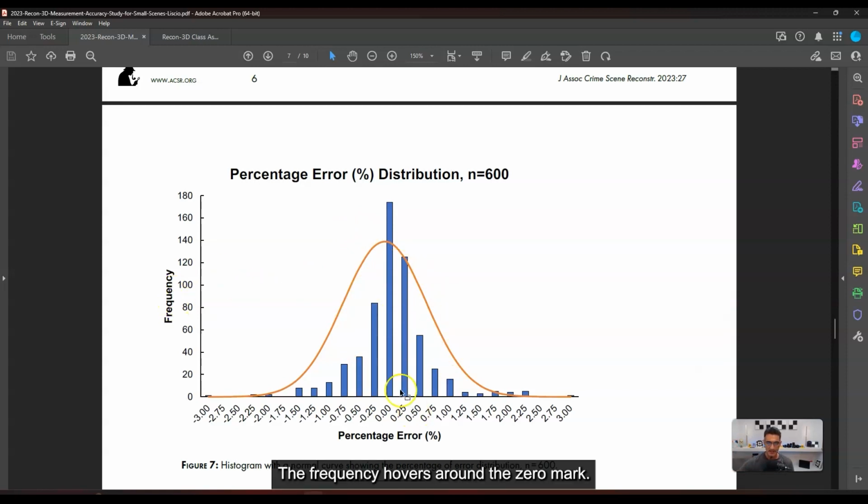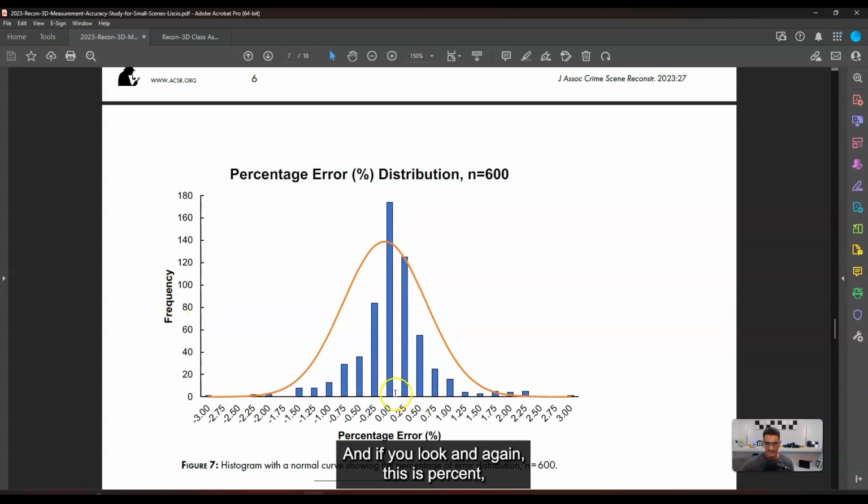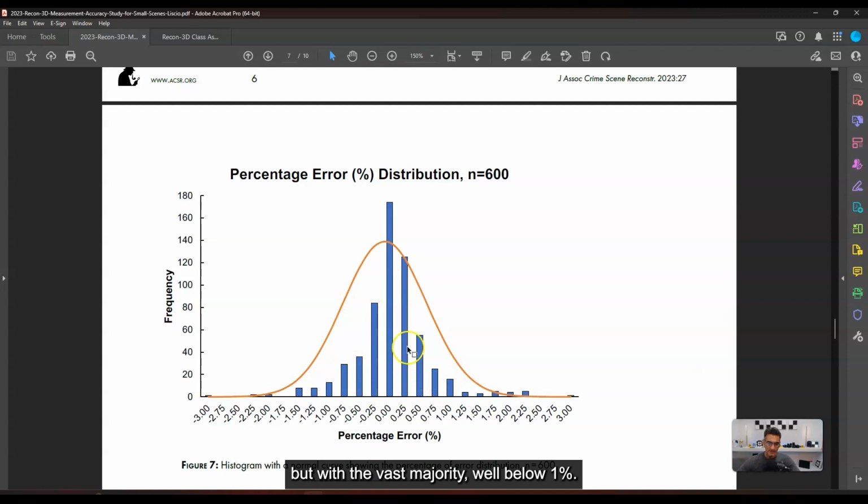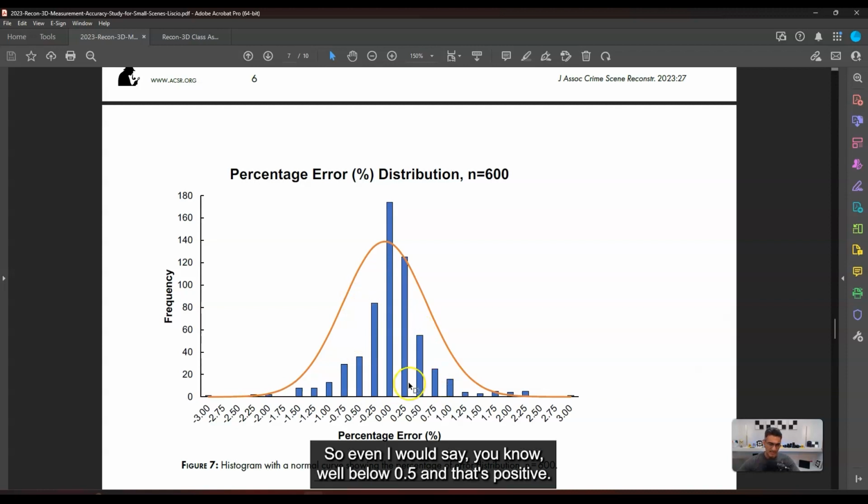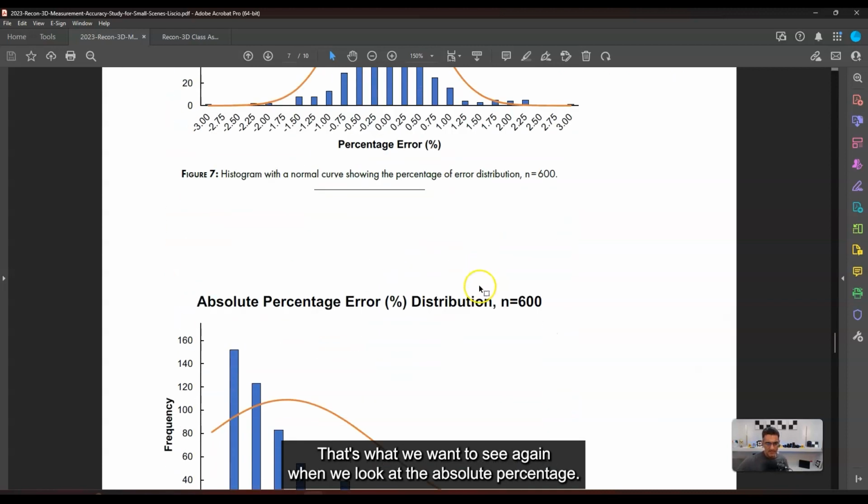The frequency hovers around the 0 mark. And again, this is percent. So if we go up to 1% error, that's somewhere out here, 1.5%, 1.75. So almost all the points are below 2%, but with the vast majority well below 1%. So even I would say, well below 0.5. And that's positive. That's what we want to see.